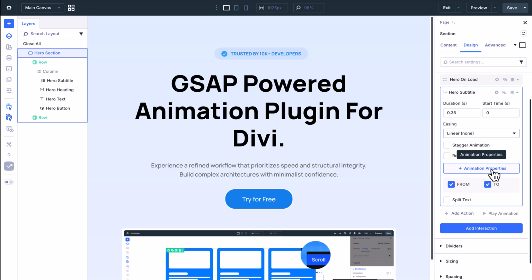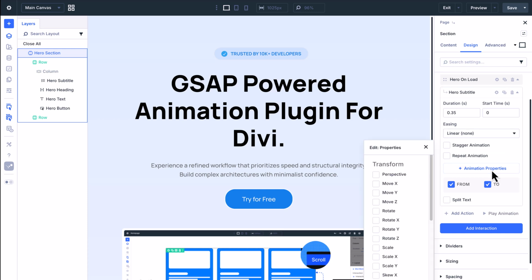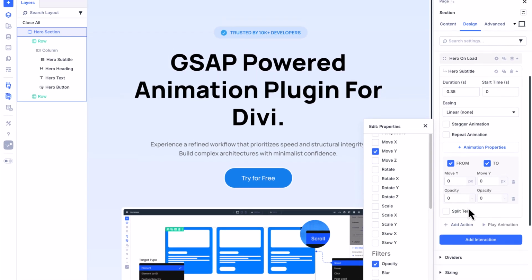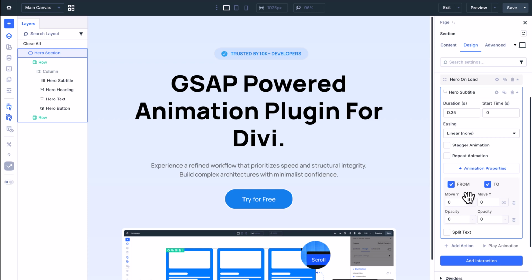Now, animation property, what it does: you click on here, and a panel of properties will appear. From this panel, you are going to select what animation you would like to have. Let's say for this one, we would like to have the move Y and opacity options. Now here we have 2 value options, from and to. Let's say we would like this animation to move from -12 pixel to 0 pixel and the opacity will be 0 to 1.